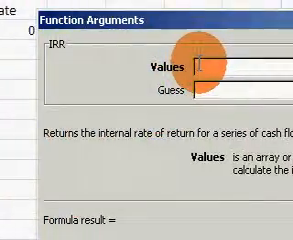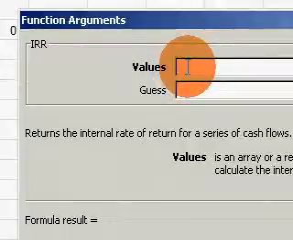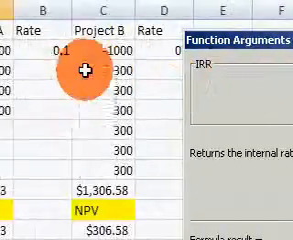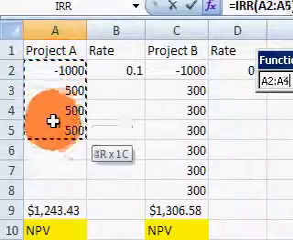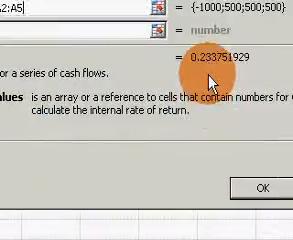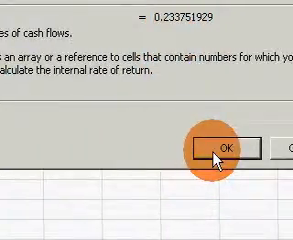So what it's going to do, this is a big difference. Net present value we subtract out, but with values, we're going to highlight all the initial cash outflow and the following cash inflows at the end of each period. So I do it there. We get 23.37%. I'm going to hit OK.